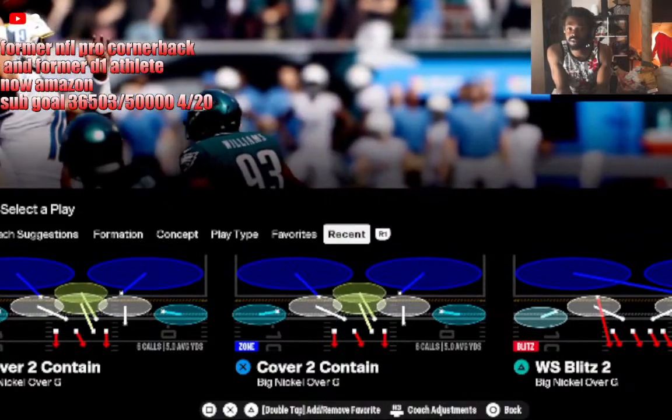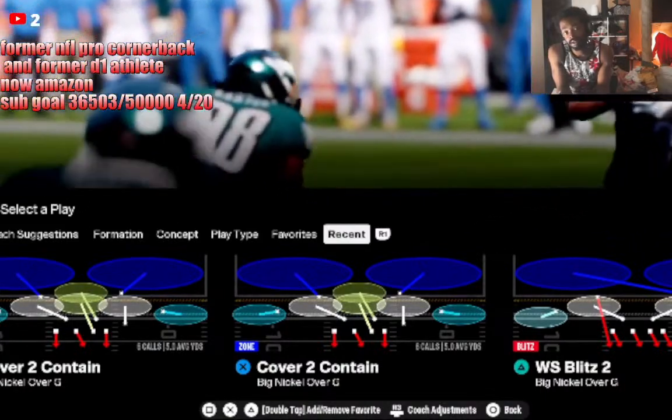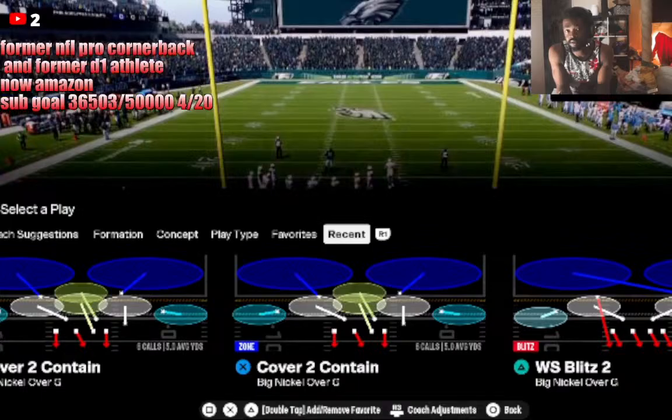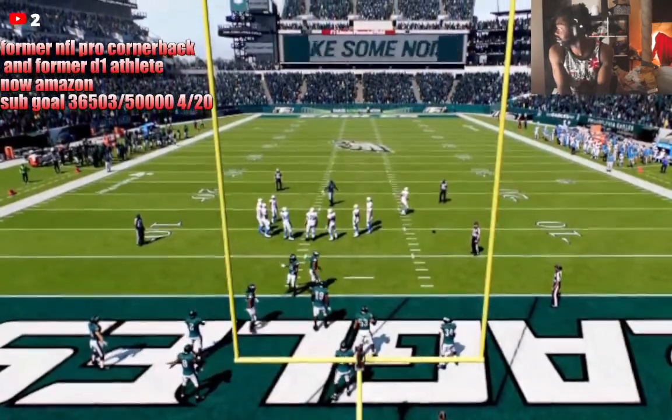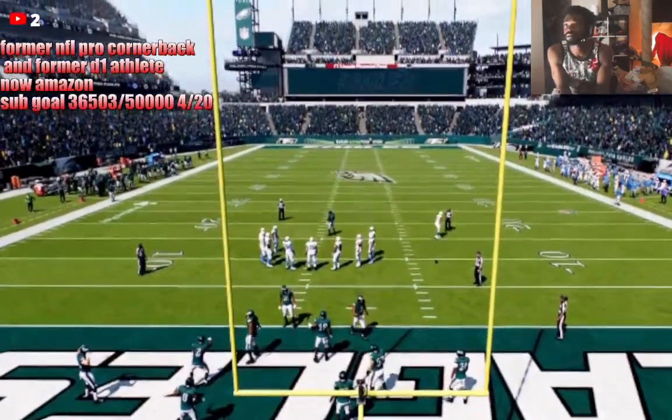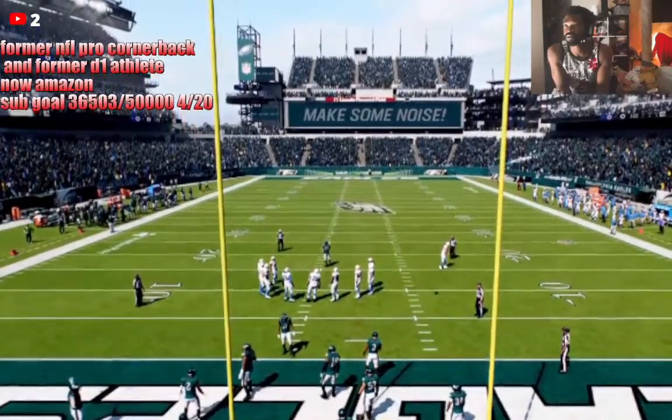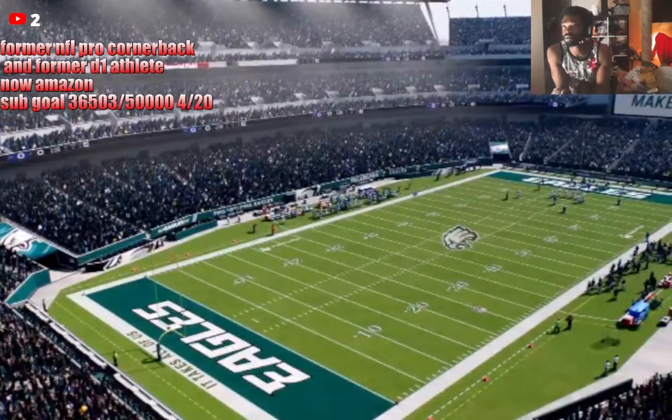Where are you currently residing now? America.